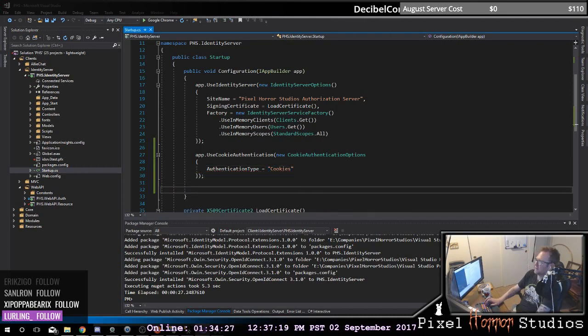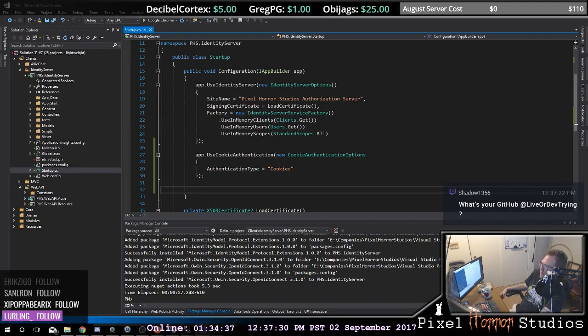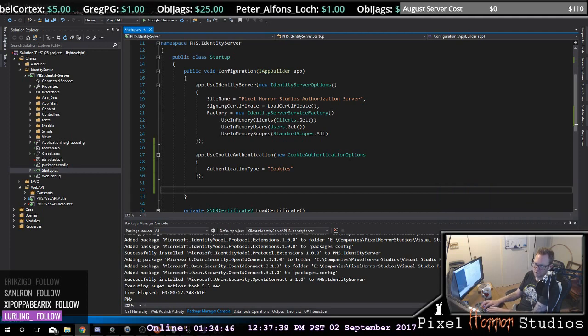Okay, the next one that we need to set up, I'm actually working out some dynamic ways to alter GitHub pages so it doesn't take some tedious editing to update content. Same with, it should just be github.com/liverdevtrying, right? Yeah, that's what it is.